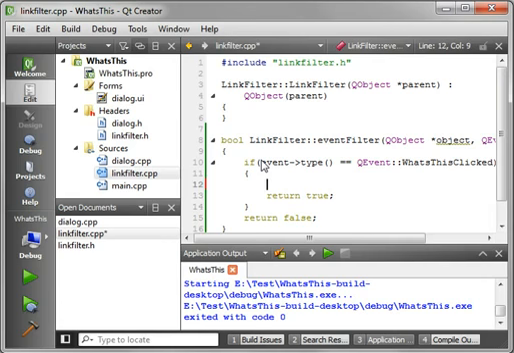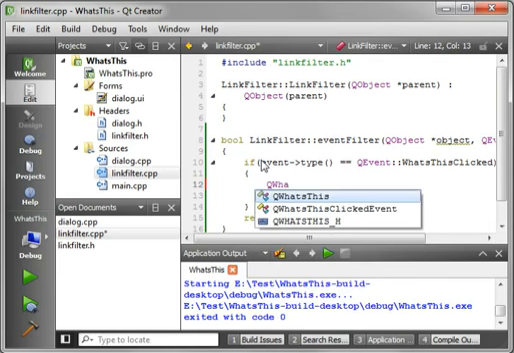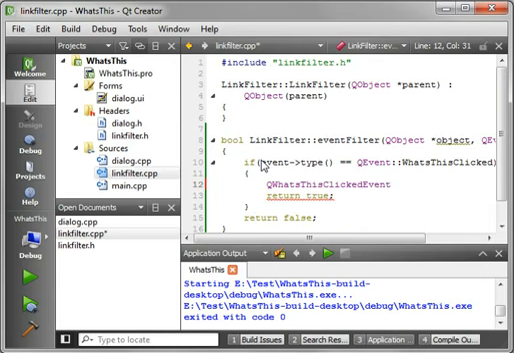Now, as you guessed, we need to perform some type of special voodoo magic in here. So we're going to actually create events. We're going to say QWhatsThisClickedEvent, and we're going to call this wtcEvent, straight out of the book, equal, and we're going to make a static cast.